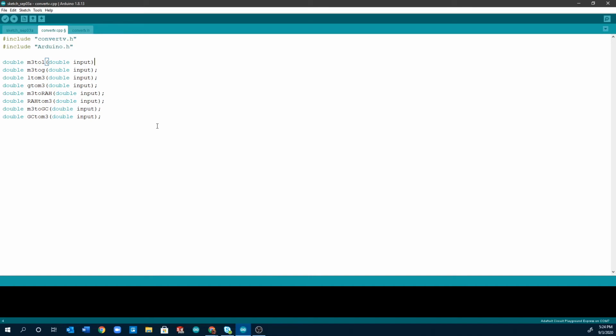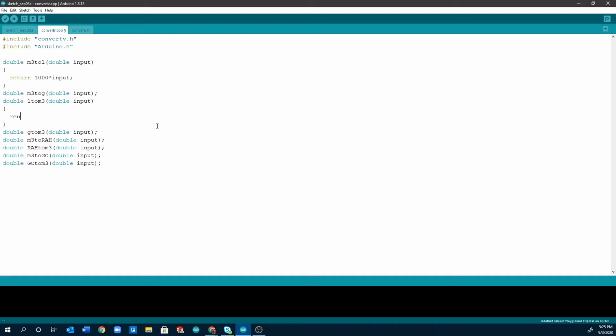Now we're going to take the first one, delete the semicolon, and we're going to implement it. So we know that cubic meters to liters, there's 1,000 liters per cubic meter, so we're going to say return 1,000 times our input. And that's all that function is. If we want to do our reverse, which is going to be liters to cubic meters, simply delete that, and we're going to return input divided by 1,000 because we're going the other way. So we can implement the rest of these quickly and be able to use them in a program.